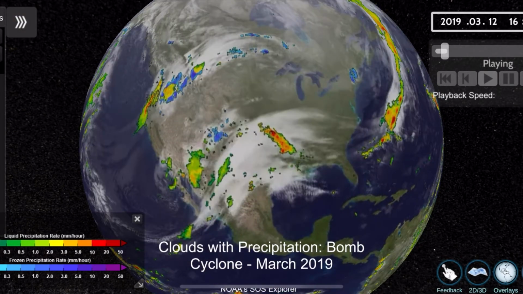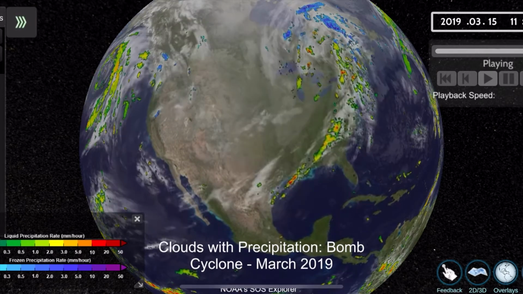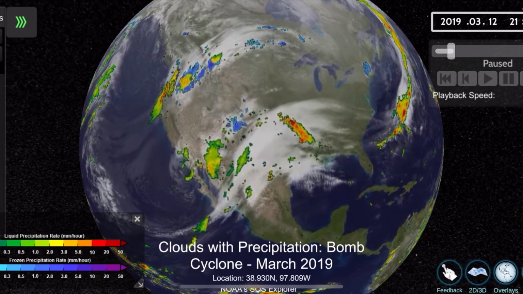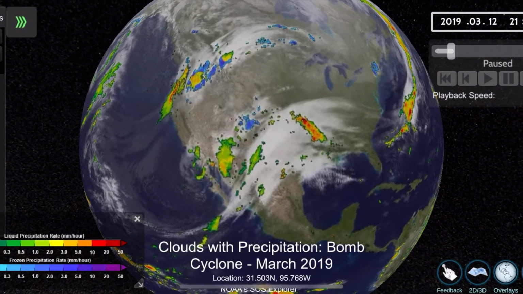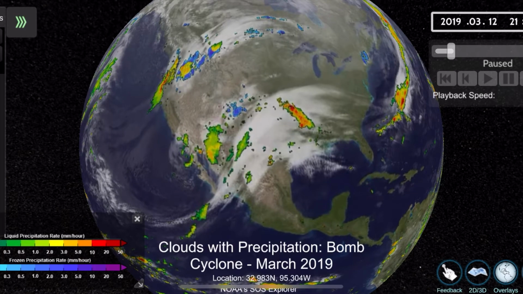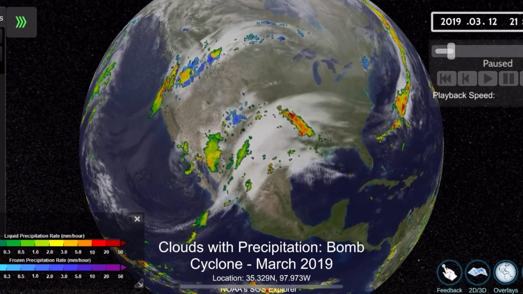This was a very specific event that happened in March of 2019. This was a bomb cyclone. This storm originated, let's see if I can pause it, in Arizona, and it slowly intensified over Colorado and the plains. A bomb cyclone is just a different name for a storm, but is defined by the fact that the atmospheric pressure drops extremely quickly. For this storm, the atmospheric pressure dropped 24 millibars in 24 hours. That's extremely fast, and so that storm intensified very quickly over Colorado.